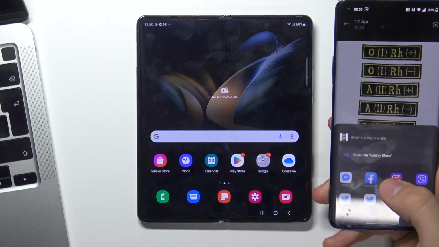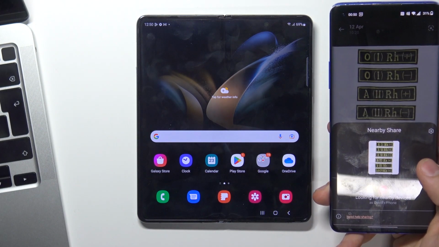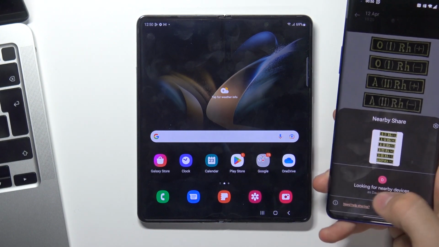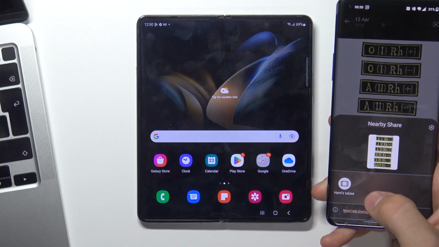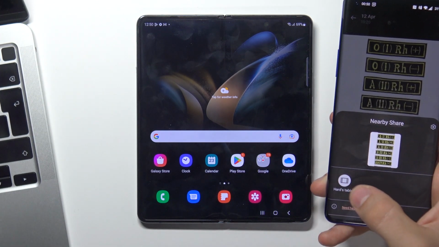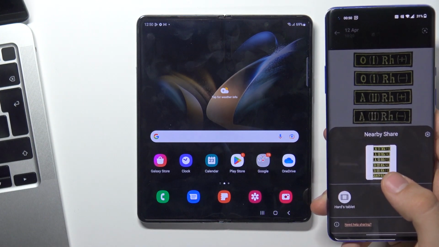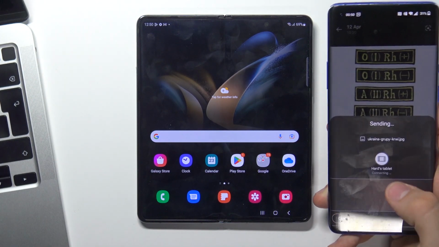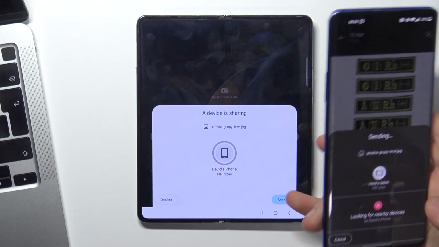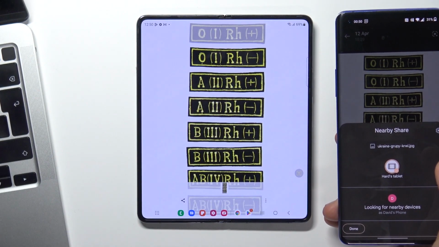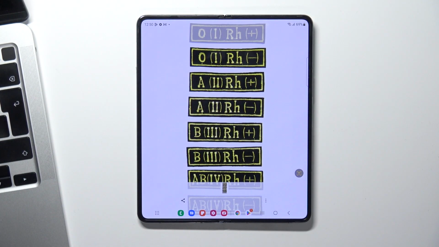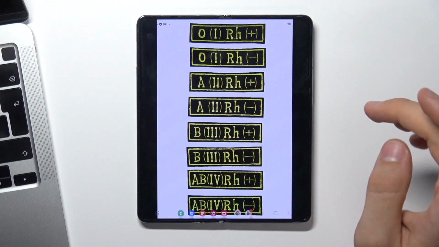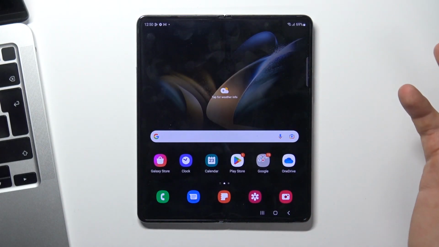So just click the Send button on your device, click Share via Nearby Share. Here you will see your tablet, maybe not tablet, but your Z phone. Click on it, wait a while, and click accept. Cool. That's it. As you can see, the image was successfully sent, and that's it.